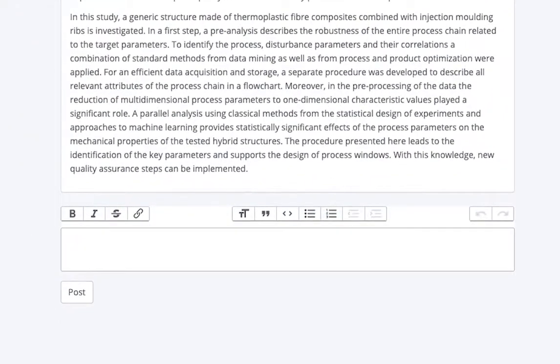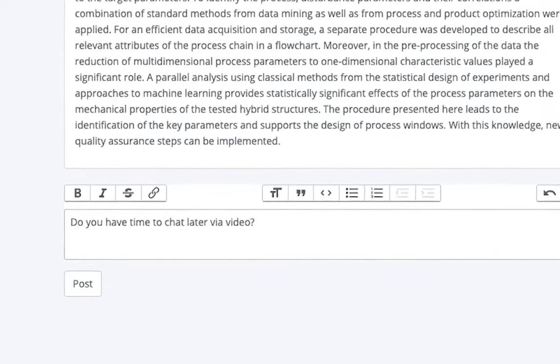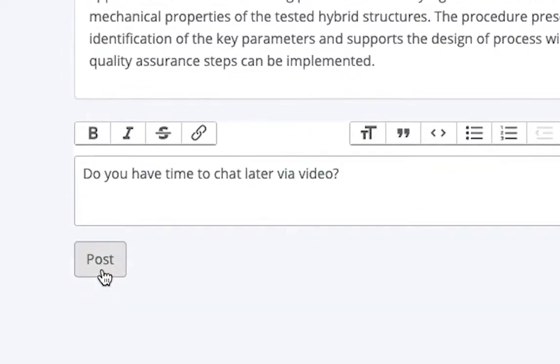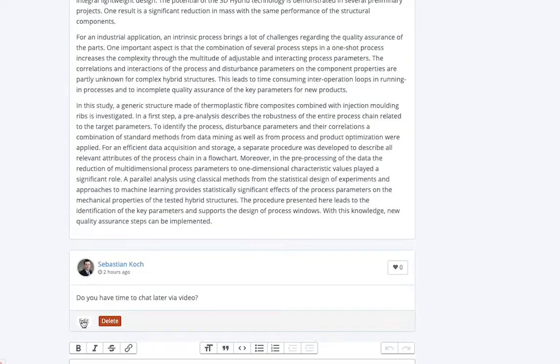Within a thread, just scroll to the bottom and contact the author. By hitting the Post button, you make your question available to everyone visiting the thread.